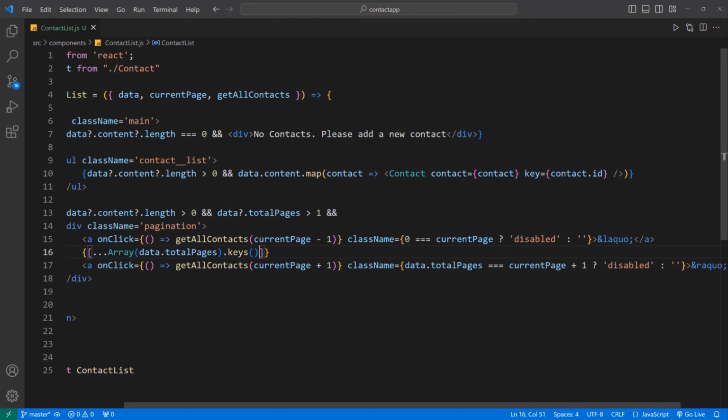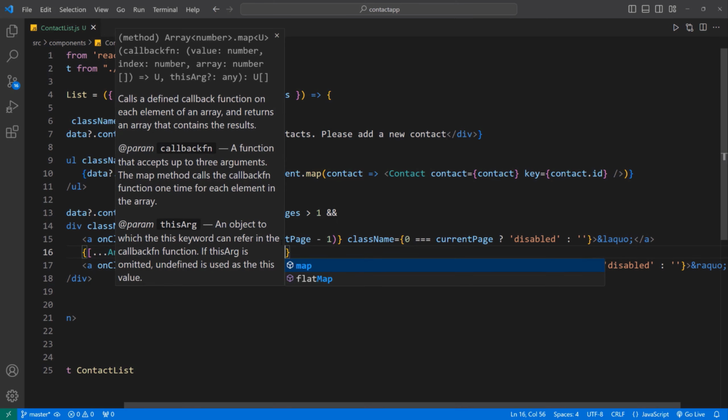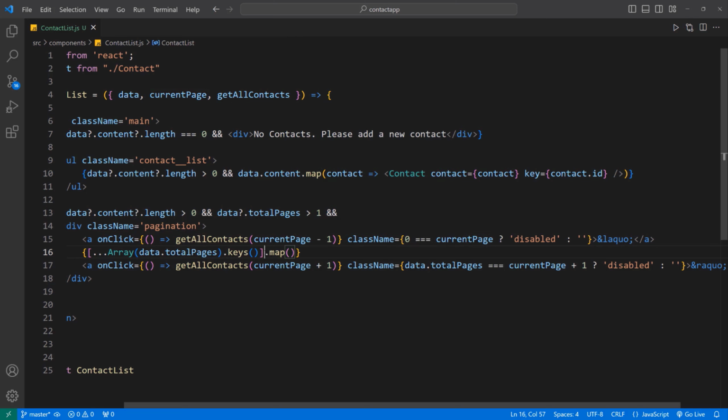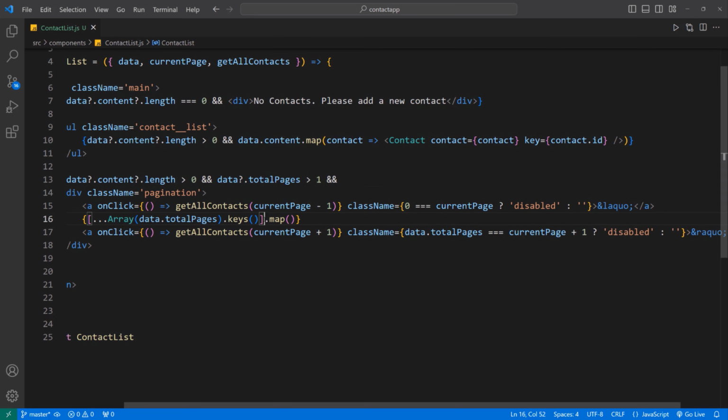So then we will have this array with however many pages that we need. And then once we have this array, we can map over it. With the map, you can see that I put the map outside of the bracket, because the brackets denote the array. Okay. We're just creating this array by passing in this number to this array and then calling the keys on it. And then we're going to map.